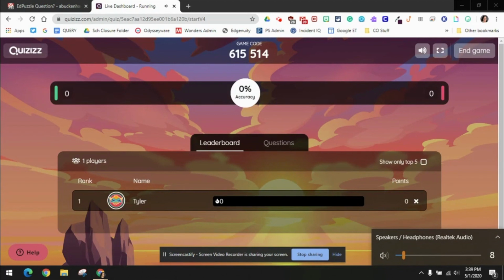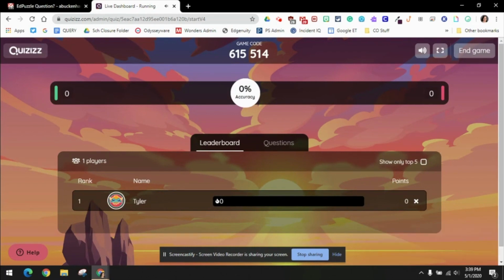As students play the game, they will see the questions on their screen. You will see a leaderboard on your screen. You can choose to put the leaderboard on the Google Meet by using the Present Screen button at the very bottom of the Google Meet. That way, students can take a look at the leaderboard if they finish early.